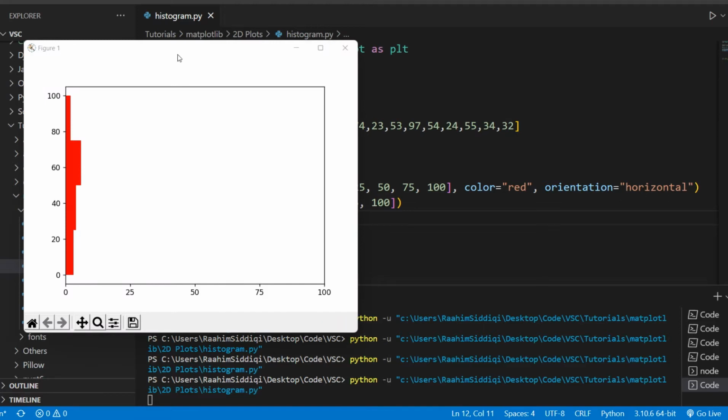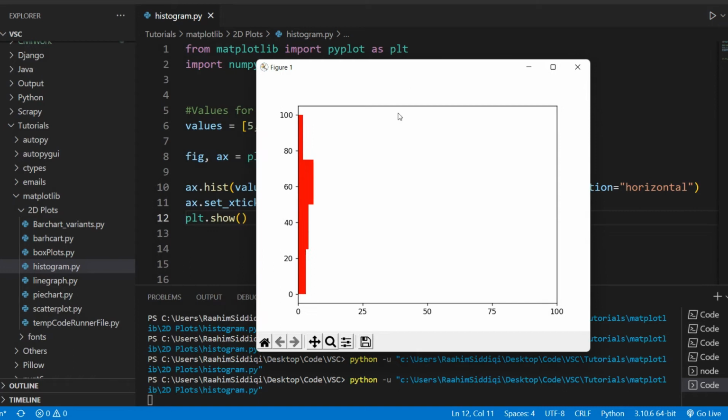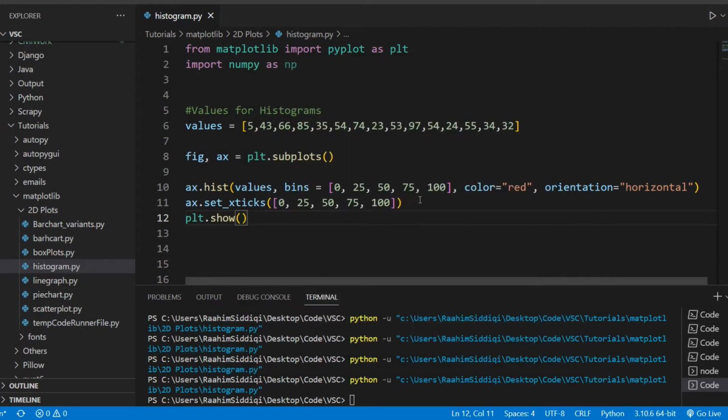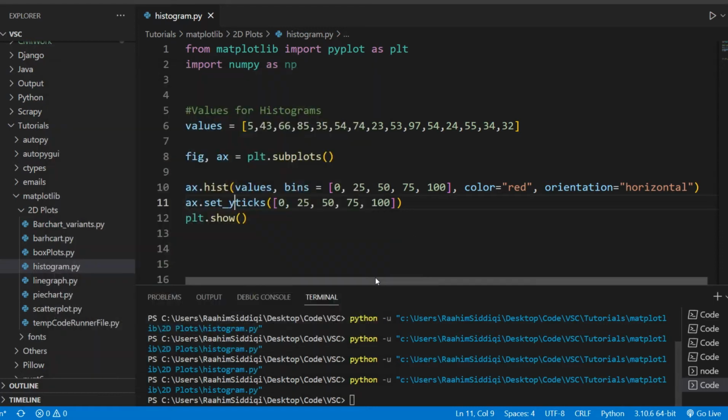Oh, okay. And we'll need to change the ticks a bit. Let me just remove that, change these to y ticks. And there we go. That worked out pretty nicely. Better than I expected. So yeah, that just changes the orientation. And let's take a look at another thing. Let me just undo that.